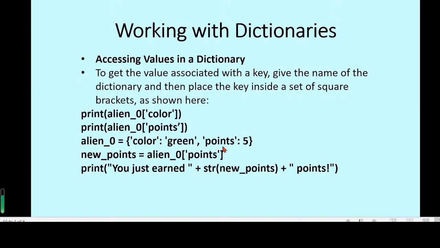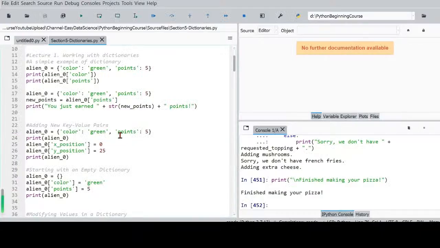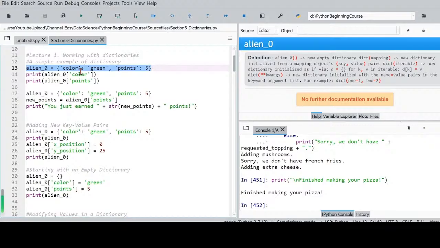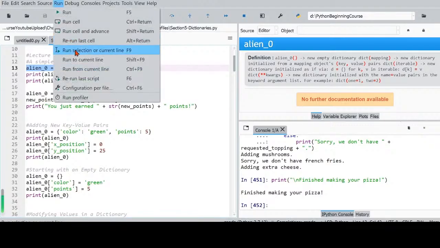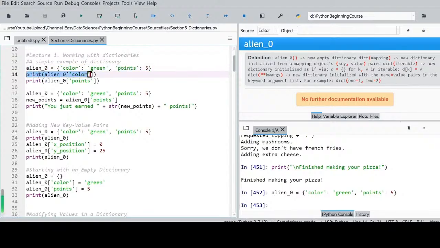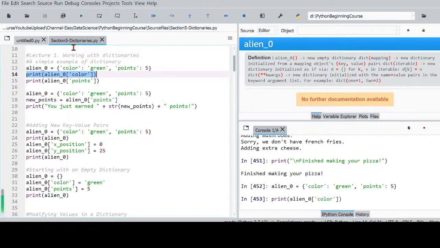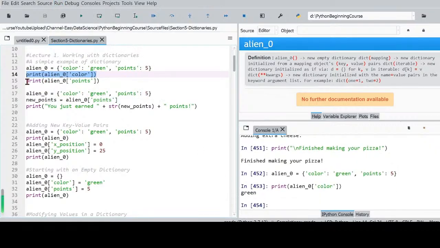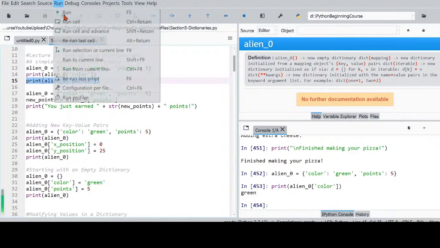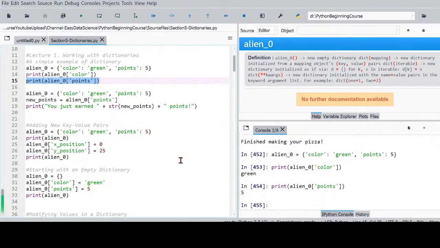So with this dictionary with two key-value pairs, we can get the points value of this dictionary and assign it to new points. Next, we can print out these new points with a message. So alien 0 is a dictionary with two key-value pairs, and we can print out the value of this dictionary's color. Its color is green. Then we can print out the value of points. Points is 5.